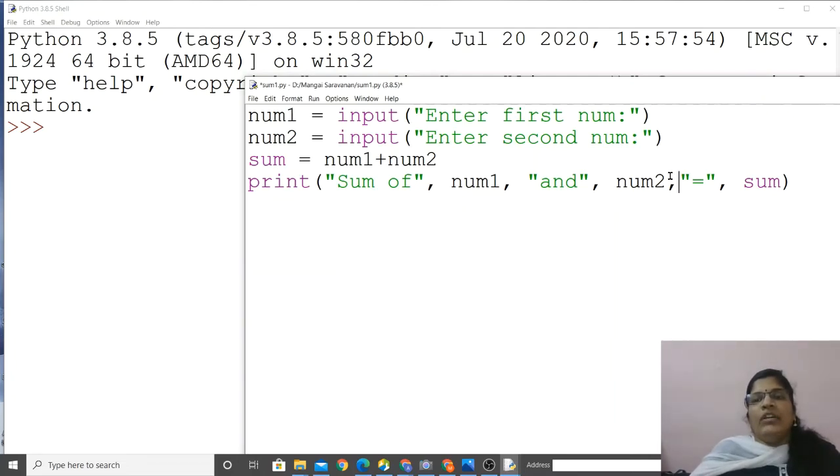That's the reason. After number 2 I should place a separator, which separates the variable and the output. The comma was missing, so that's the reason we got an error message.